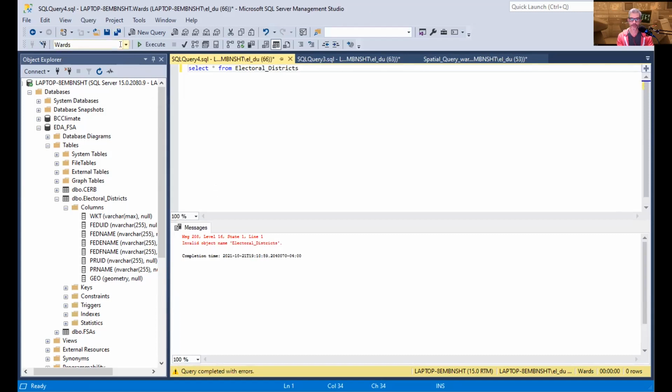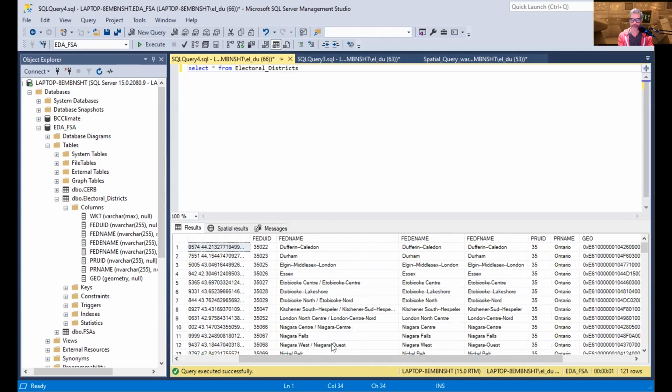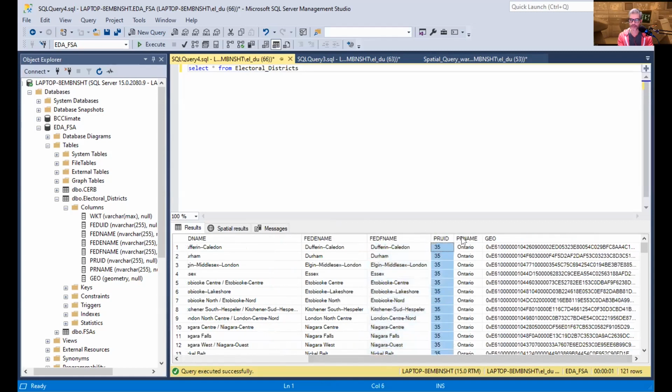I did mention, oops, we're in the wrong database. I did mention that there are some challenges working with QGIS to get this data. So for the purposes of this demo and to make my life easier, I restricted myself only to the province of Ontario. So we are looking right now at a table that is showing the electoral districts in Ontario. There is the number, the federal number that identifies the electoral district. Here is the name of the electoral district. Here's the name only in English, the name only in French. Okay, the identifier for the province, the name of the province, and there's the geography of the province.